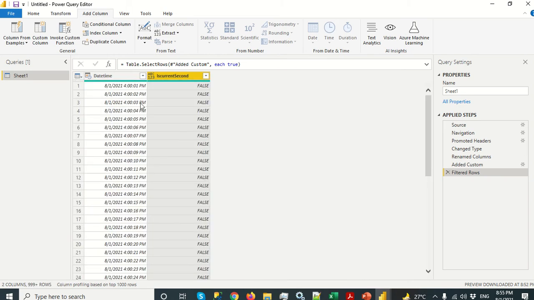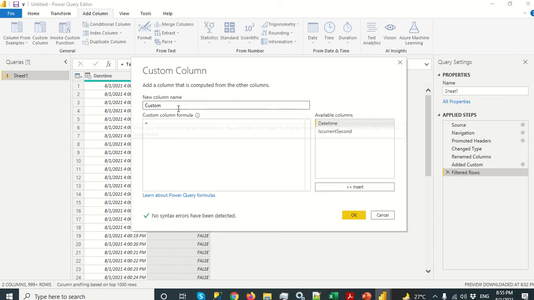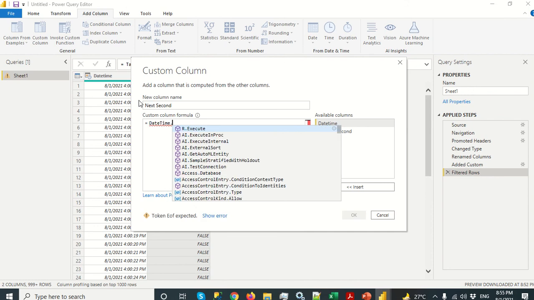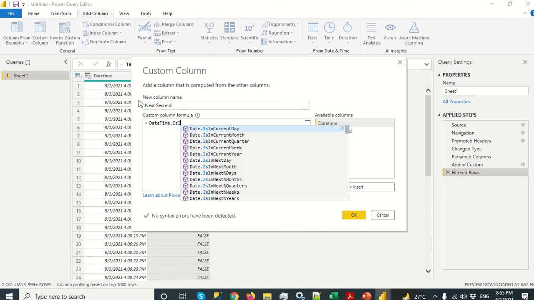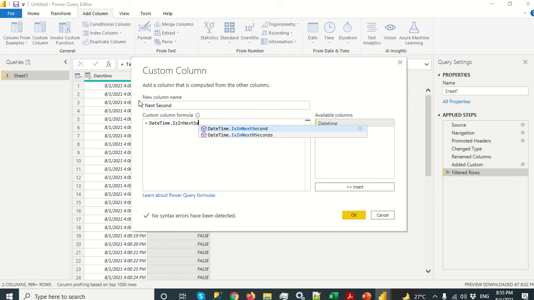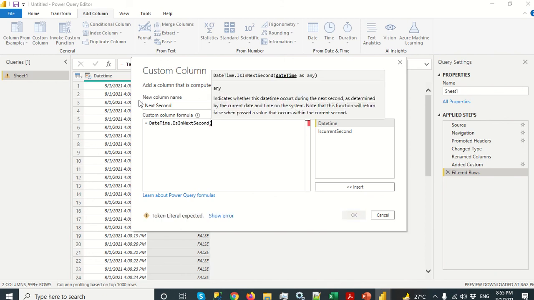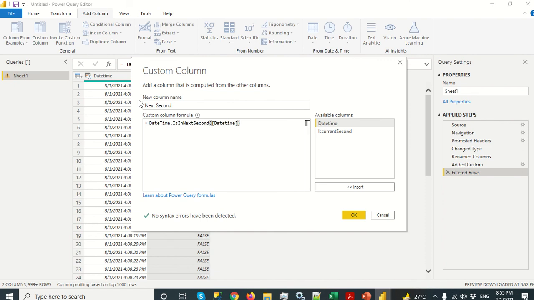Okay, let's quickly create the other one, because this is the current second and we don't have much time around it. Next second. So we come here, DateTime, capital D, capital T, IsInNextSecond. And see, this is why I don't prefer to press enter. Sometimes Power BI removes what we have done. This is again going to return true and false.